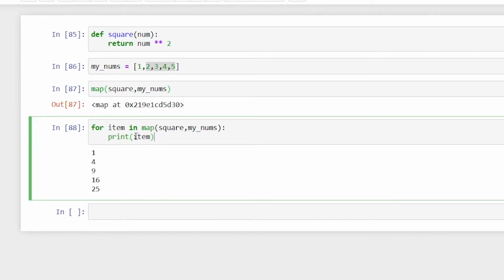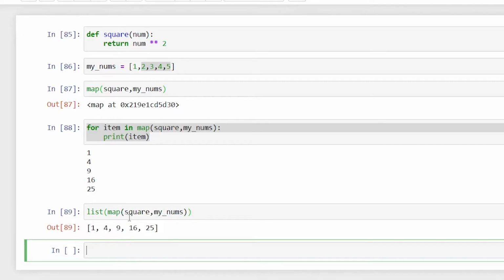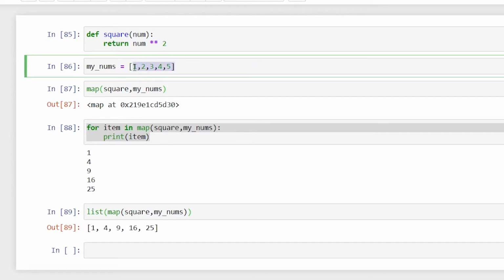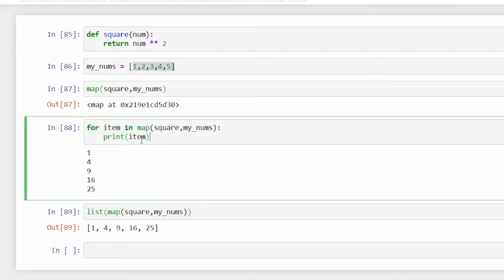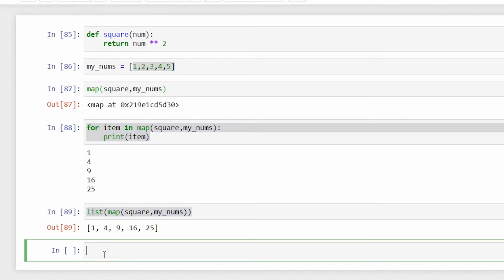Instead of doing this, you can use an alternative method by getting a list of all the squares, saying list, map. By doing this, it will give you a list of all the squares of the particular integers. So you can either use this for loop, or you can also use a list to find the squares of the following integers.